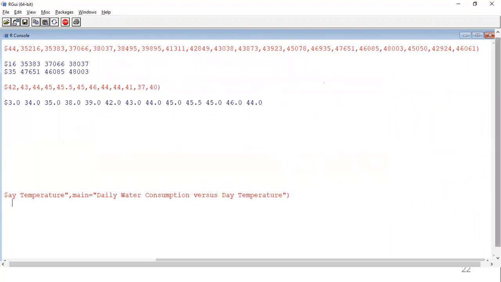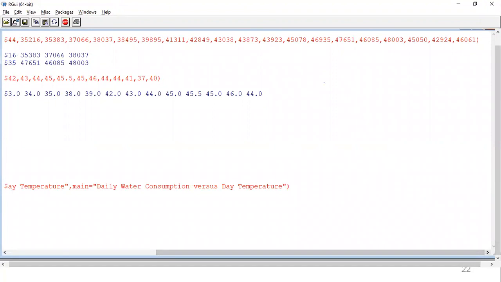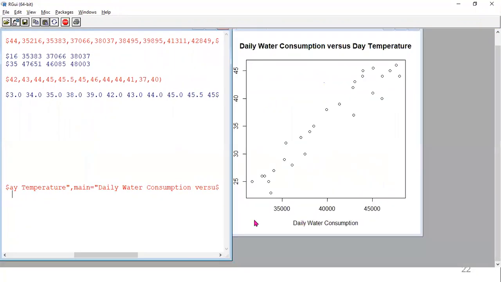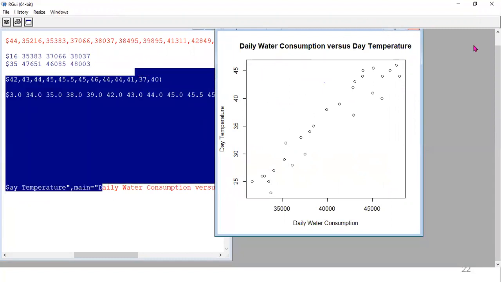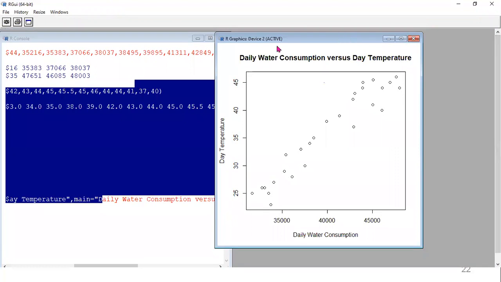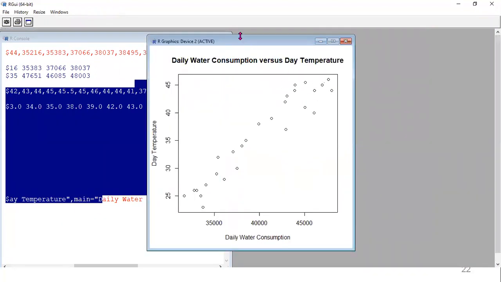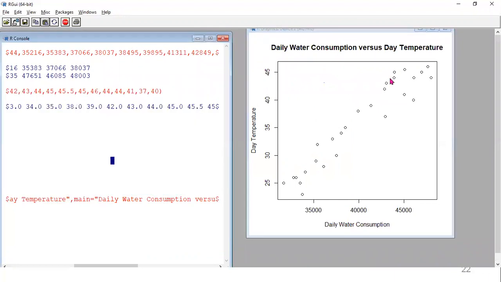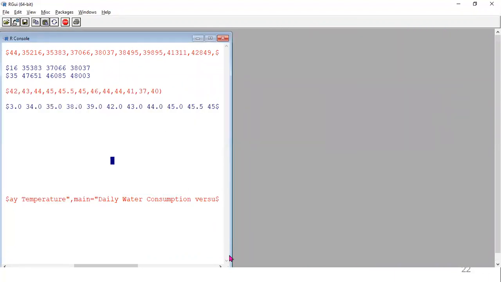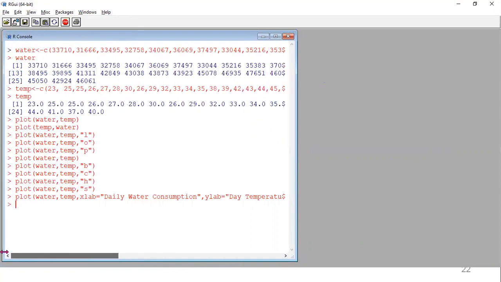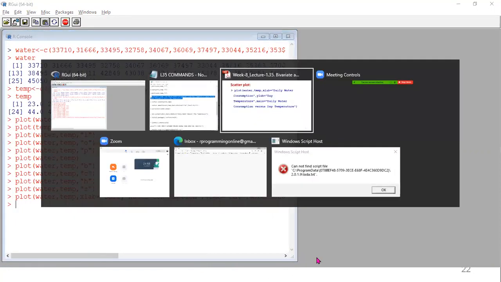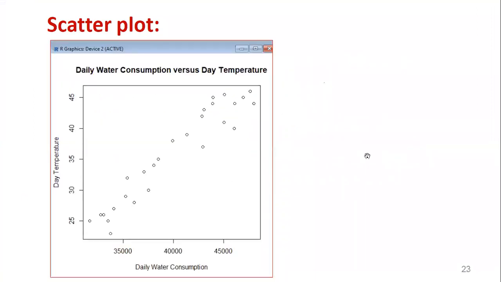Using these functions, this graph you can copy and save. Then you can take a printout also. Okay. Next, coming to other parameters, then we come back to our lecture. Here you can see this is the output we demonstrated.